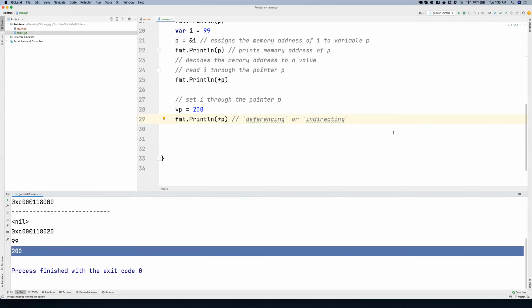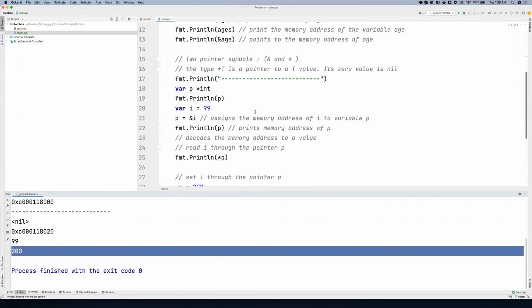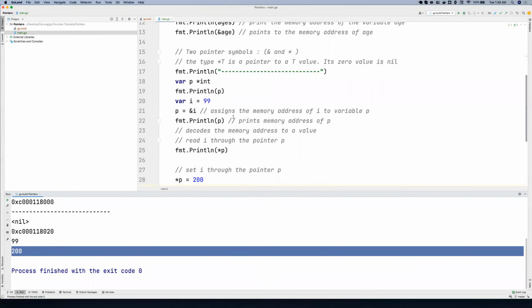So yeah, I think that is all for now. If you still don't understand the whole concept of pointers, please take your time, go through this exercise one more time. And if you still don't understand it, please leave your comments in the comment section below, and I'll try as much as possible to respond back.